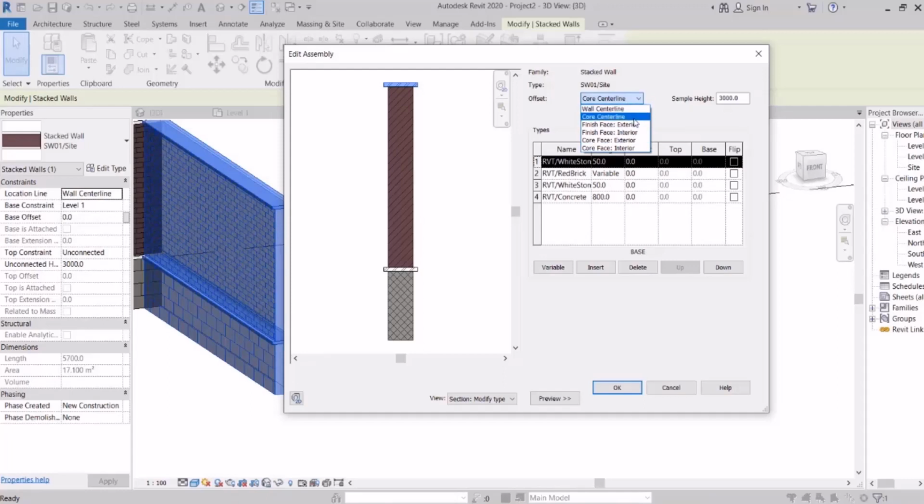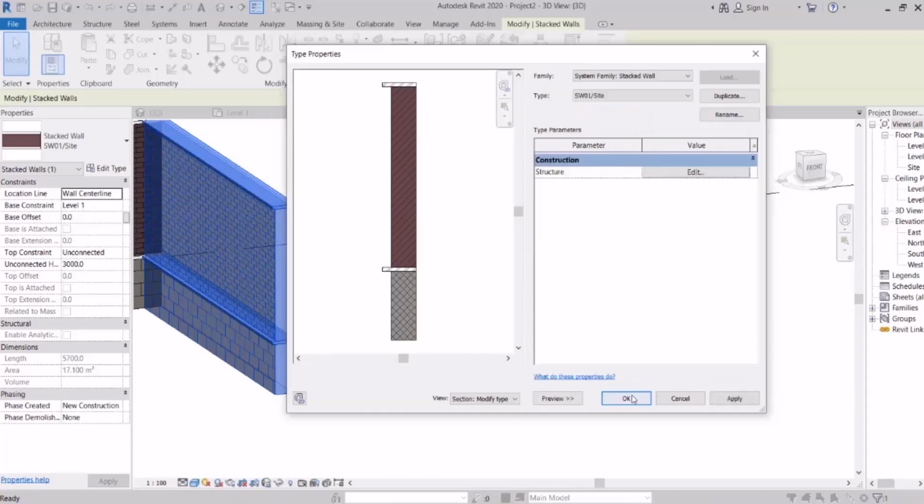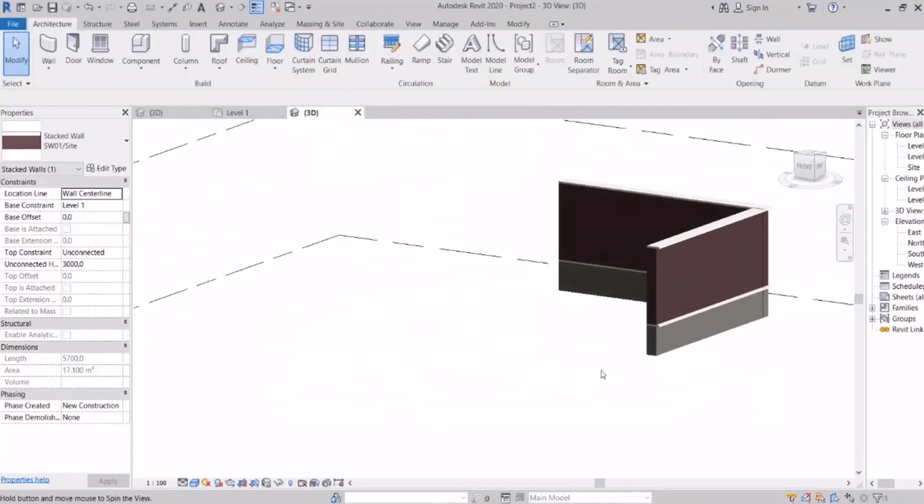So, let's choose finish face exterior. As you can see, this happens. Or we can choose the interior or the core face exterior and interior, that we all know all of these. So if I click on this, it will be from the other side, as you can see.